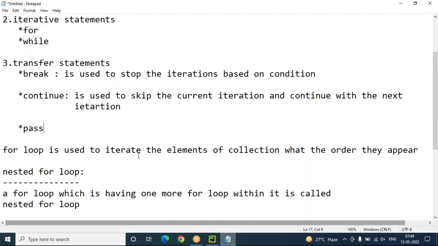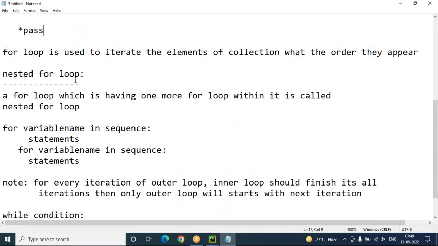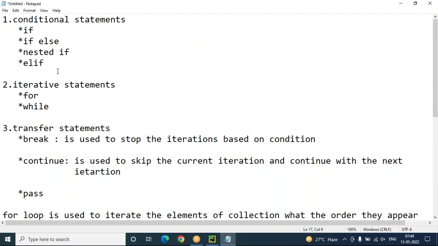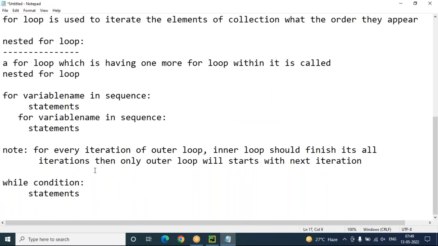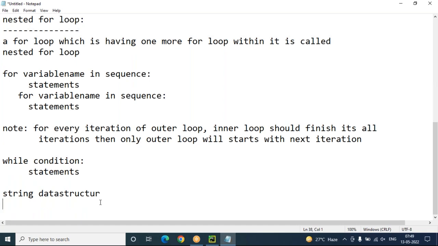So this is what actually completes the control flow statements available in Python programming. Once you get an idea about if else, nested if, elif, for, while, break, continue, then tomorrow onwards we'll start with the string data structure with all its functionalities.